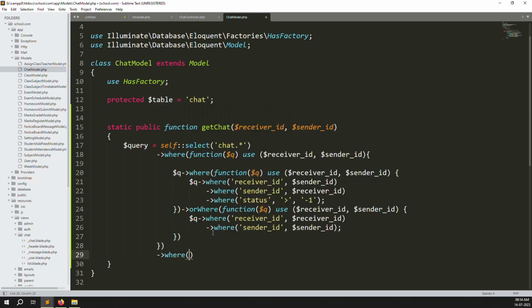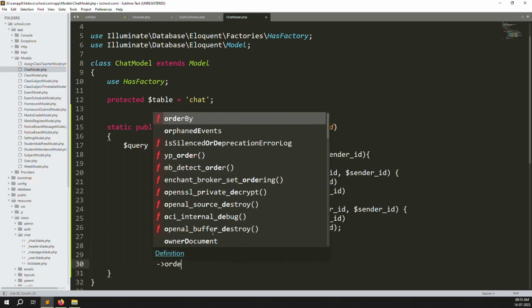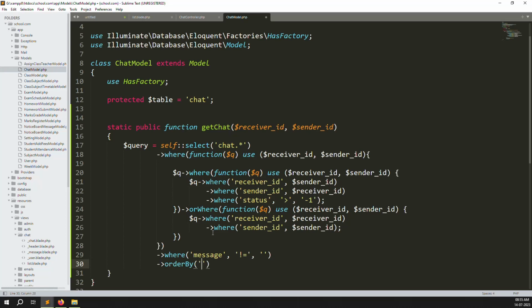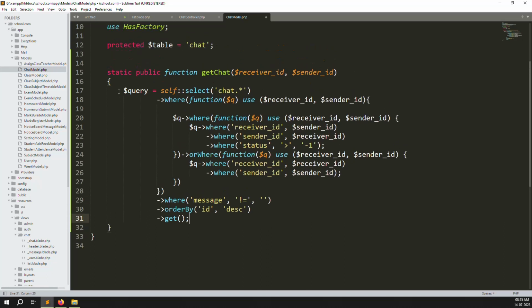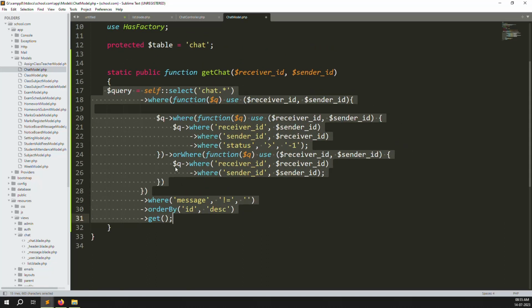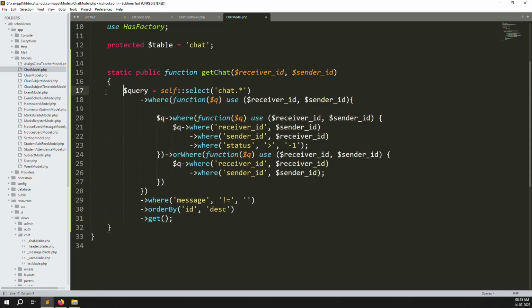Okay, now we need to go outside here, and we need to make another query where message is not equal to blank. Suppose the message is blank, we don't want to show it. If you want to show it, you can do it, but I don't want to show it. For this reason I have made message not equal to blank. And I also made order by id desc and the get method. So here I am getting the data for these two users, sender id and receiver id, and I just make a return query.